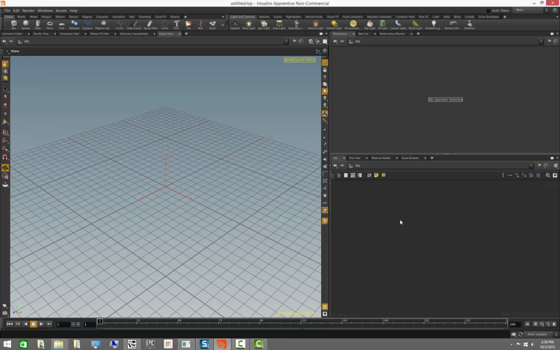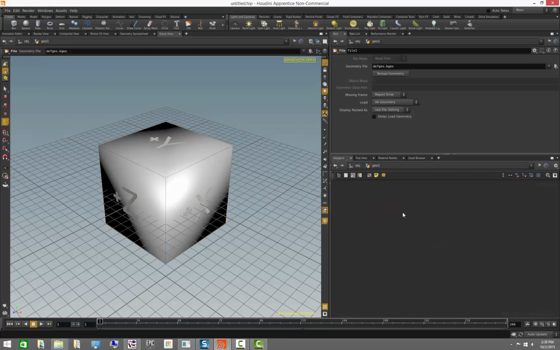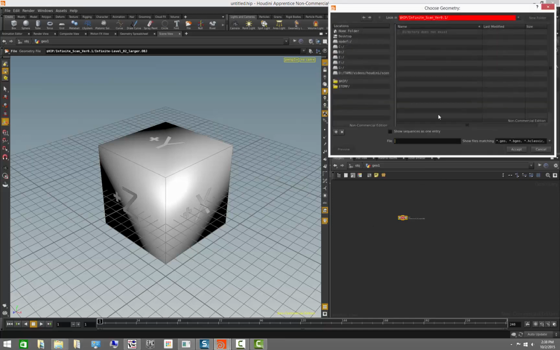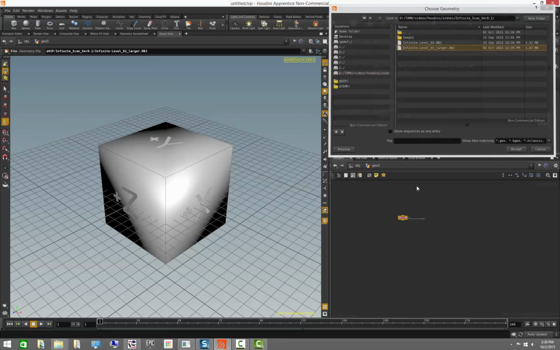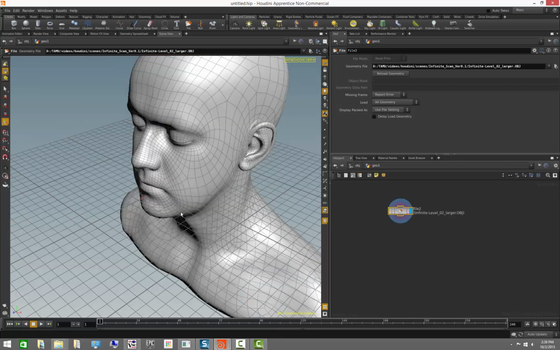So let's go ahead and create a geometry operator and dig a little bit into some things that we can do with attributes, okay? So I'm going to go ahead and use a file operator to load the scan head, or the infinite scan head rather. Oh, let me actually browse for it. There we go.